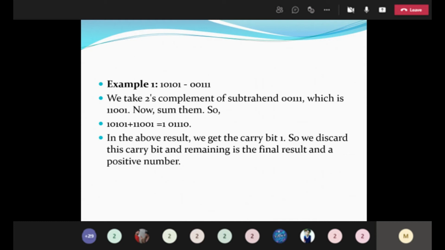Likewise, when I'm going for 2 minus 5, 2 is my A and 5 is my B. Converting to the binary equivalent, for 2 I'll be getting 010. For 5, I'll be getting 101. When I'm converting this 101 to my 1's complement, I'll be getting 010. Then when I'm adding 1 to this to make it a 2's complement, I'll be getting 011. So 010 plus 011.